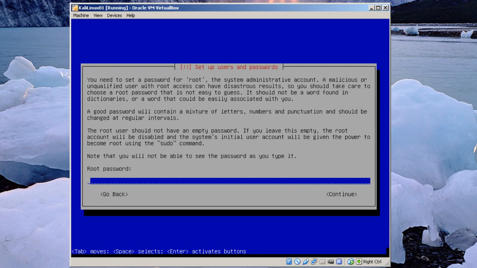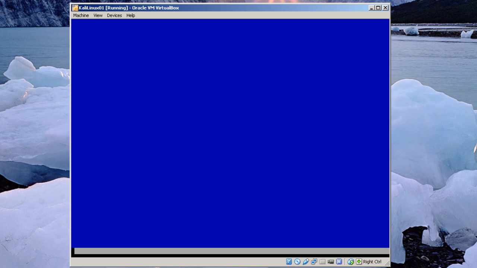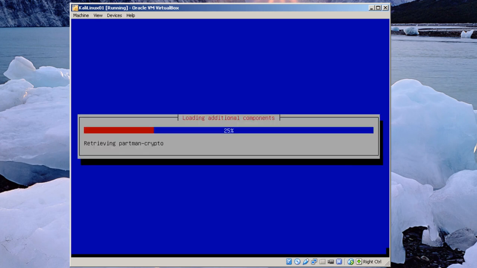Root password. If you don't give it a root password here, the root password will be root spelled backwards, or Tor. And you'll be able to use sudo. So I'll give it the root password. In my case, I'll be using root. Select my time zone, Eastern United States, and let it go.